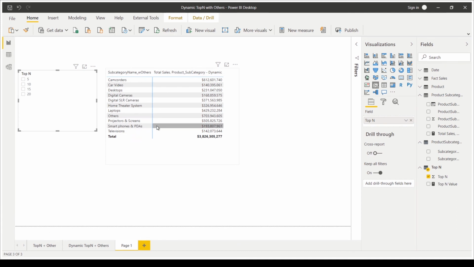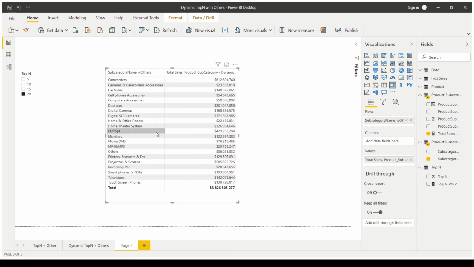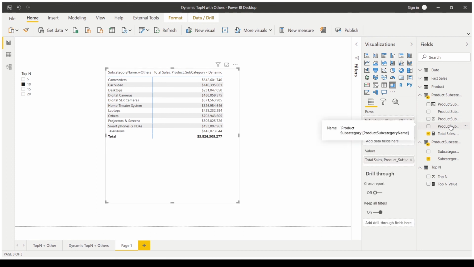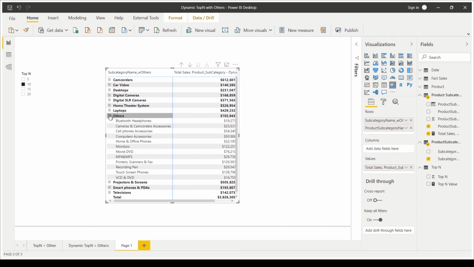What if we want to see the top 5 values only? Then we just need to click here. It is showing top 5 values with others. It is showing top 15 values with others, top 20 values with others, and it works like this. And one more thing, if you want to see what is listed in the others category, what you need to do is just drag the product subcategory name from the original table to the rows, and if you click on this, it will show all the remaining products in the others category.